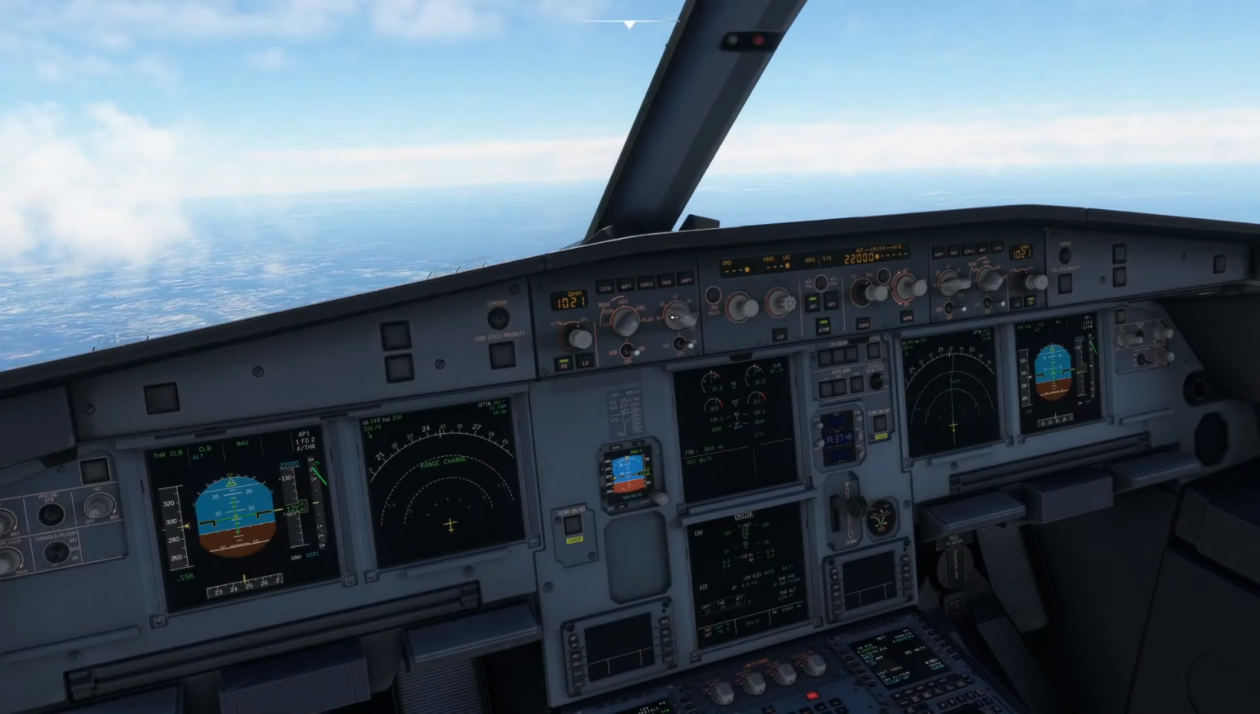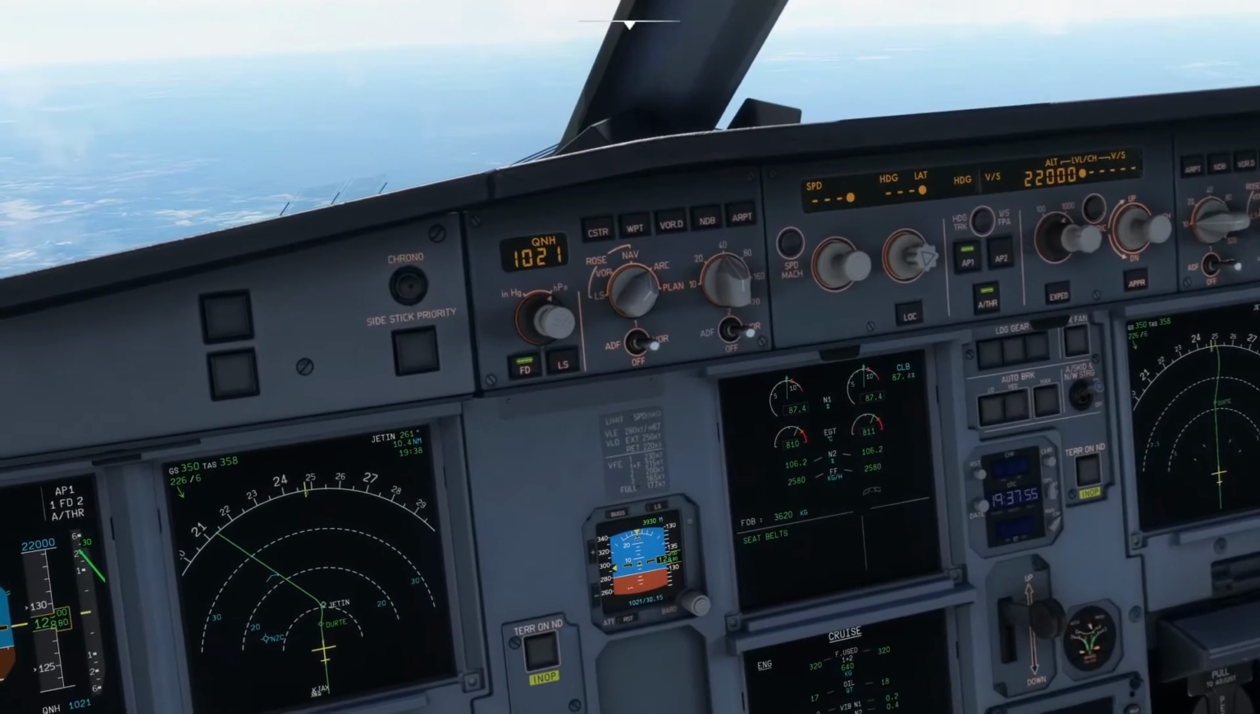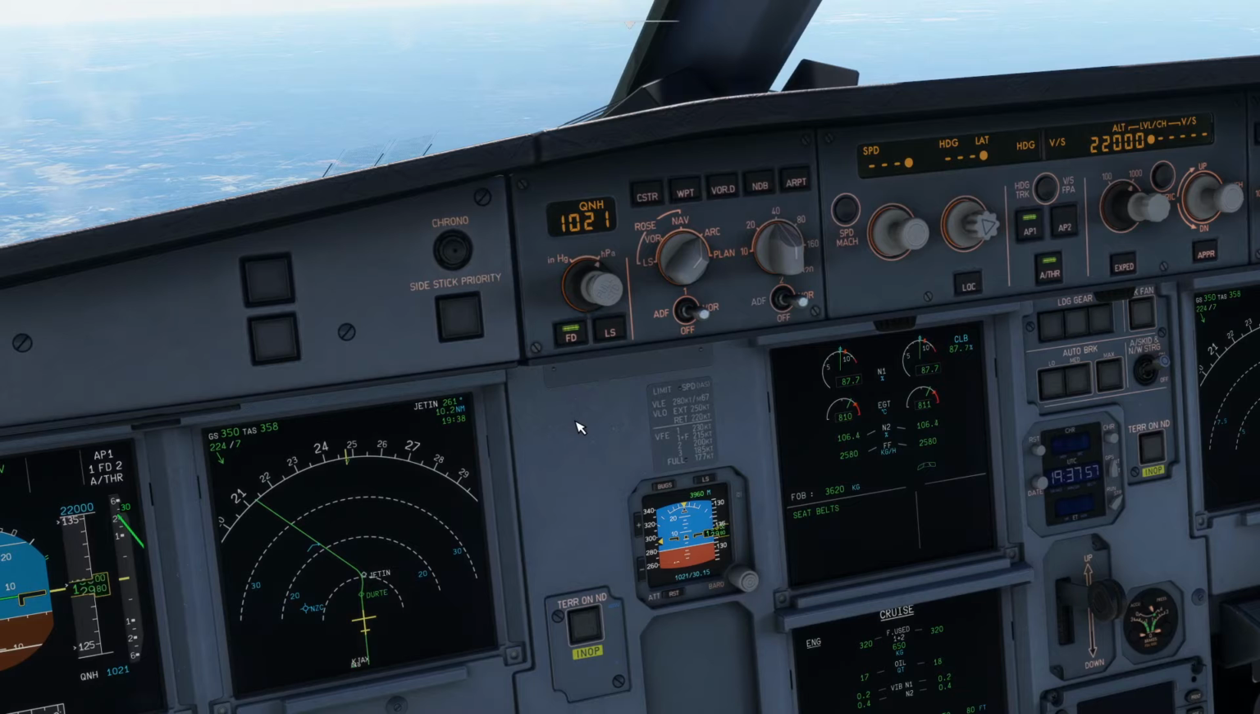Back in the cockpit, we can increase the range now on the navigation display so we can see the upcoming waypoints. So JETIN is just approaching, it's about 10 miles away. There's the next one.